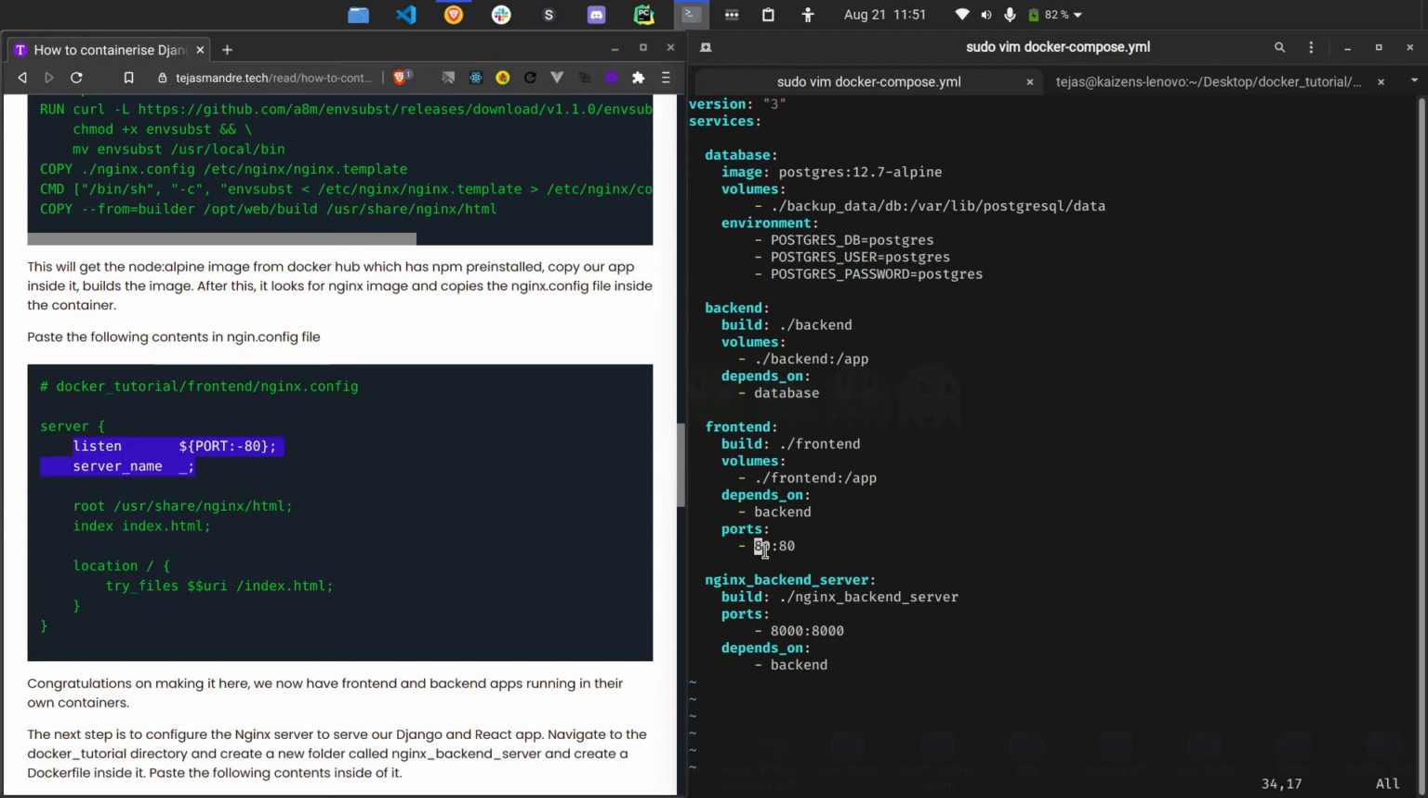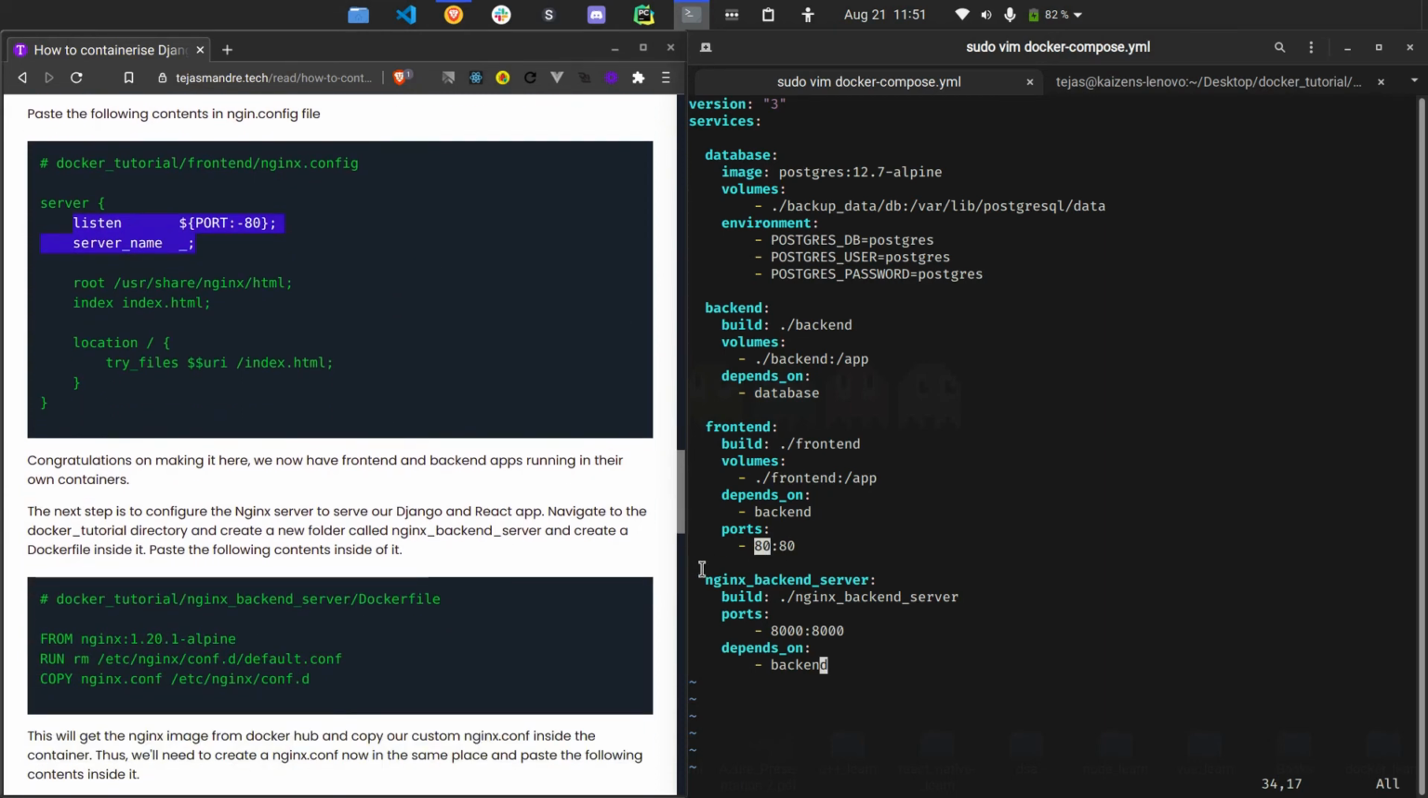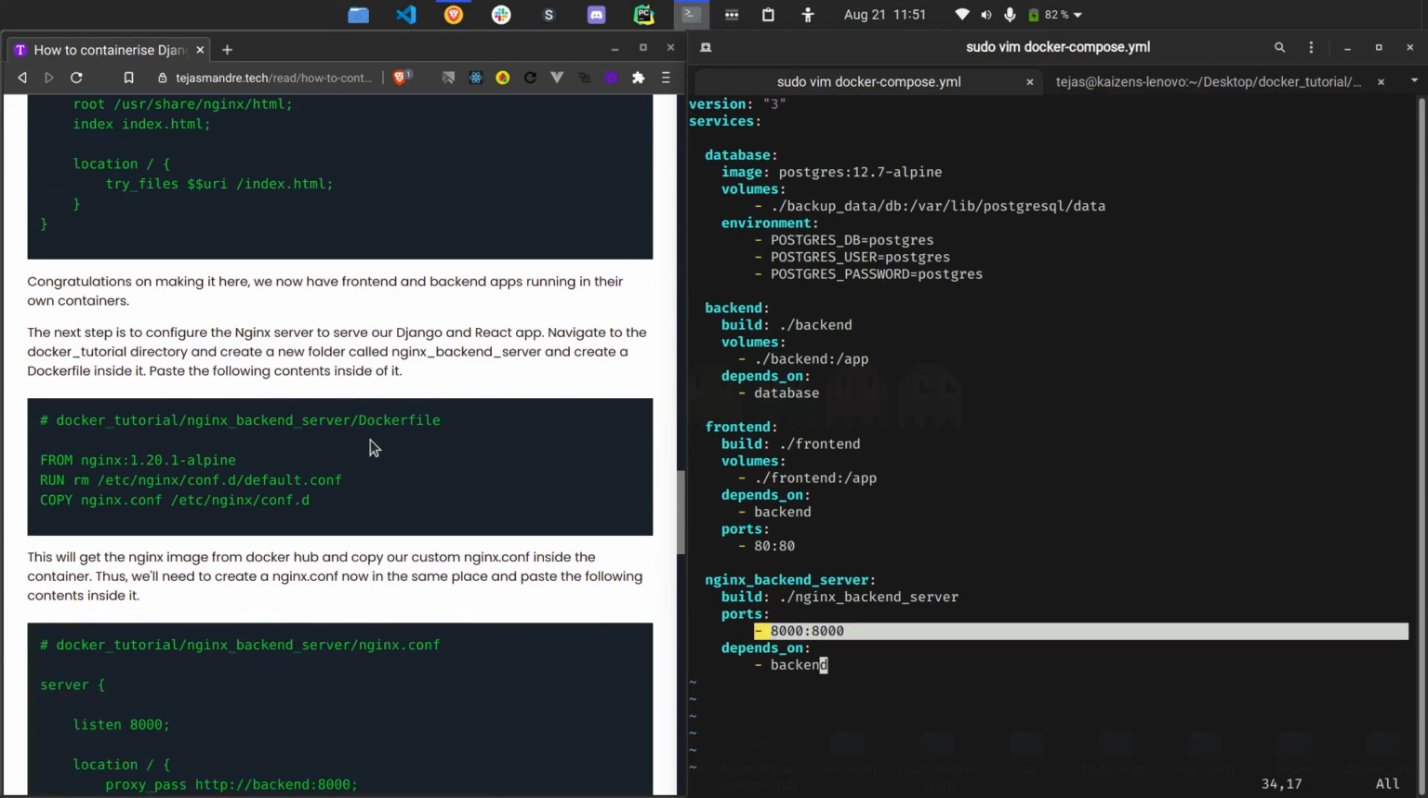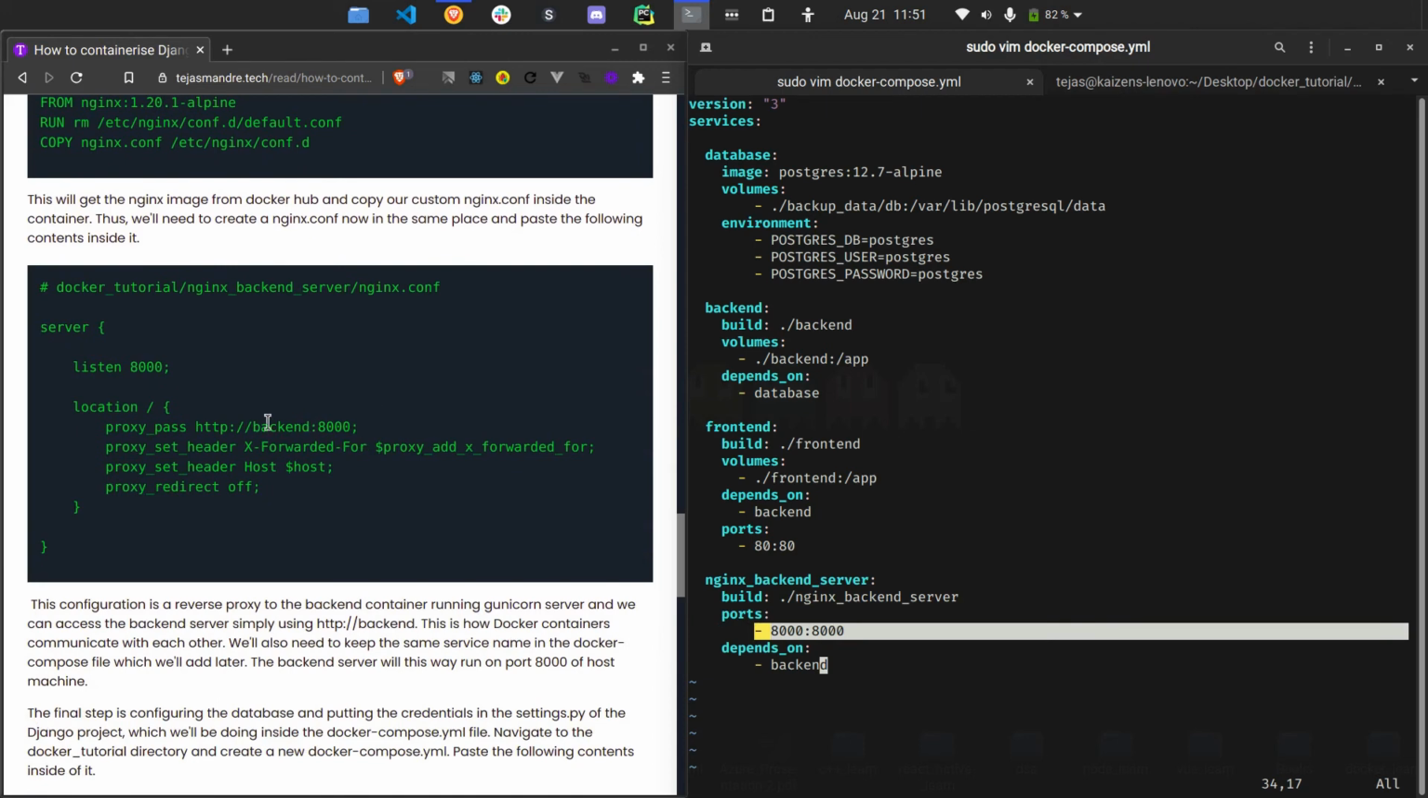Now for the reverse proxy server, that is the Nginx backend server, we build the Dockerfile inside the Nginx backend server folder, and the ports that we expose are 8000 and 8000. So if we go to this configuration, we did write this, right? And I told you that I'll be telling what this backend exactly is. So this backend is this.